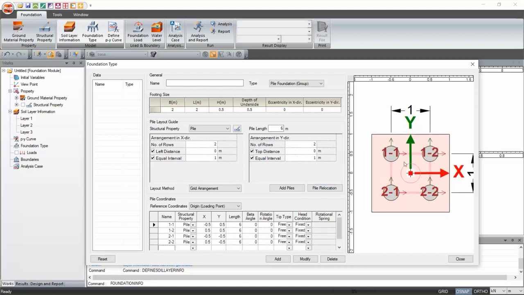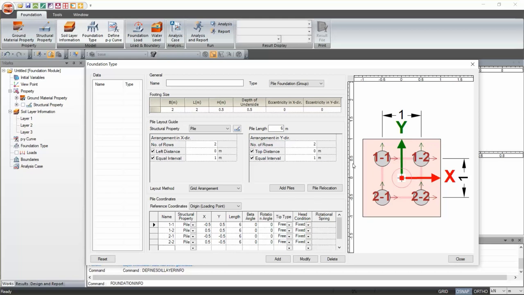So you click pile relocation, and in this drawing you can view the piles. Under this pile coordinates you can view the coordinates of the location of the piles, the pile length, and the beta angle of the pile, or the orientation of the pile. Since it is just a circular pile, there is no need to modify this. But if it is an H pile, you'll have to verify it from the drawing. If there's a need to change the orientation, then use this beta angle. Rotation angle is used for battered piles. If there is an inclination for the pile, then you may input the rotation angle of the pile with respect to the vertical axis.